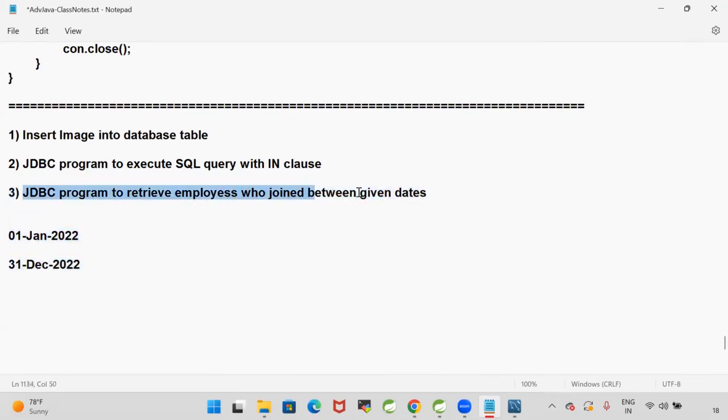JDBC program to retrieve employees who joined between given dates. JDBC program to execute SQL query with in clause. I want the people who are working in Hyderabad and Pune location. So select star from employees where work location in Pune, Hyderabad. In clause we need to use when we want to supply multiple values for the same column.